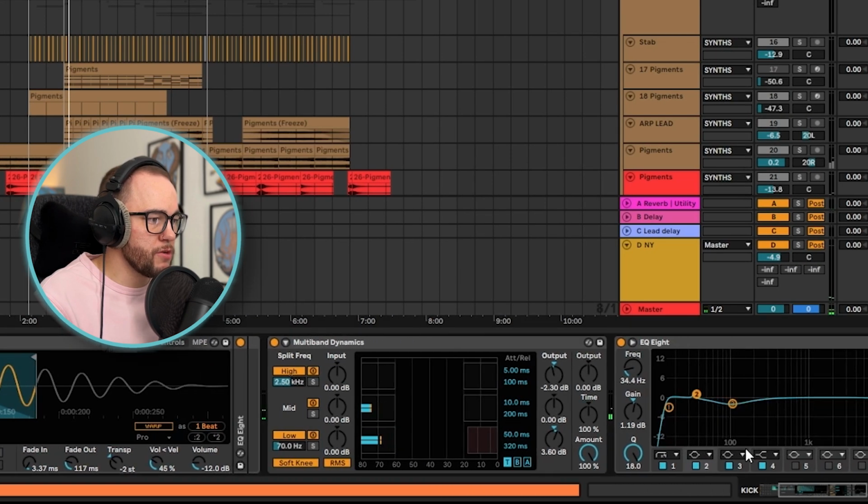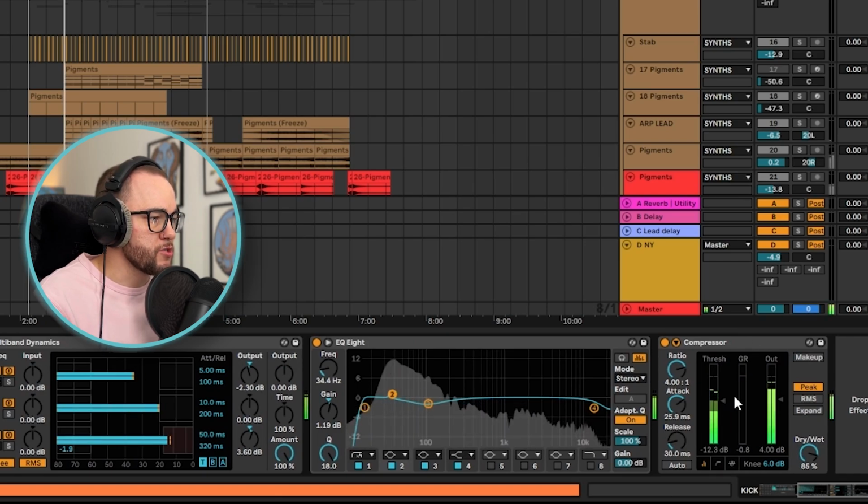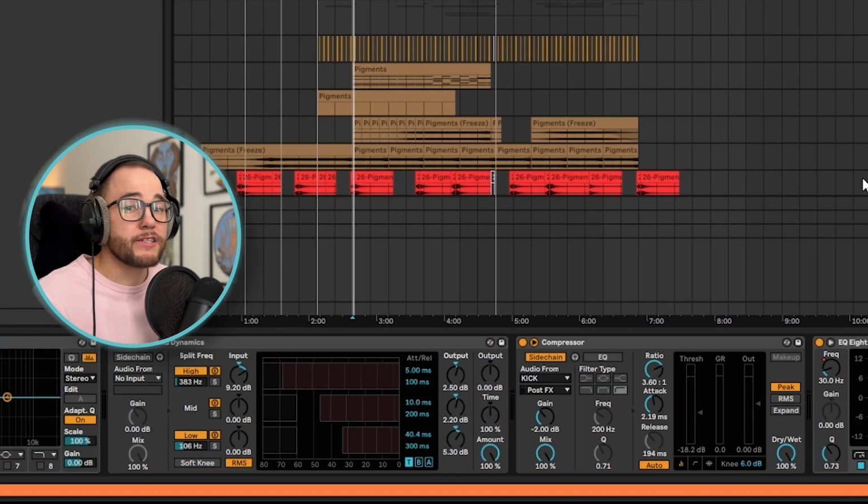Some multiband compression pushing down the highs a little bit and pushing up the lows. Some EQ cutting out a bit of the mud, and some compression as well. Just very slight. Next up is the bass.